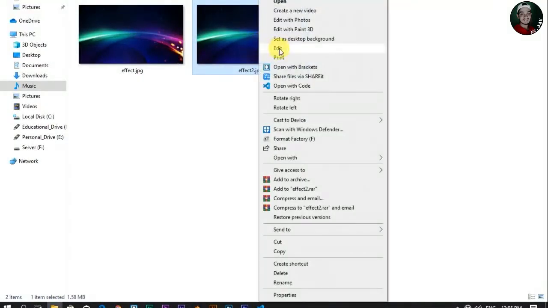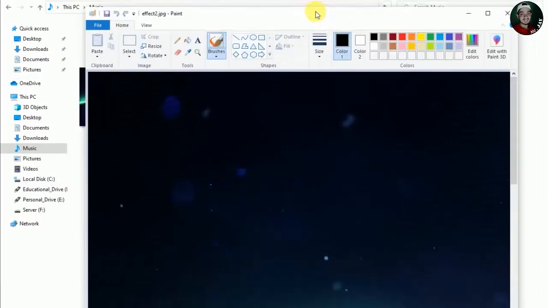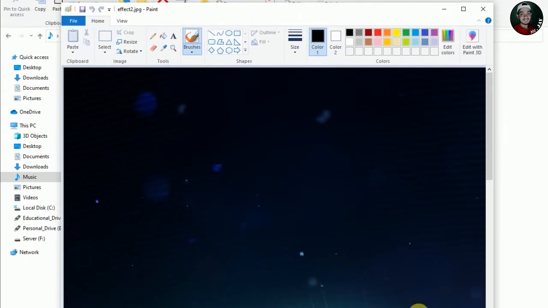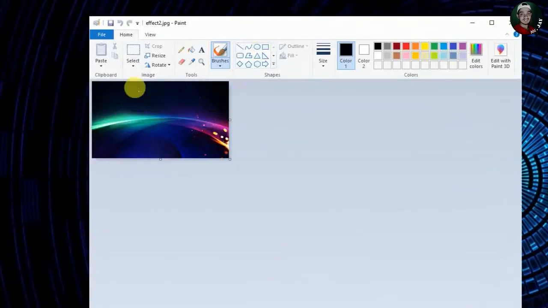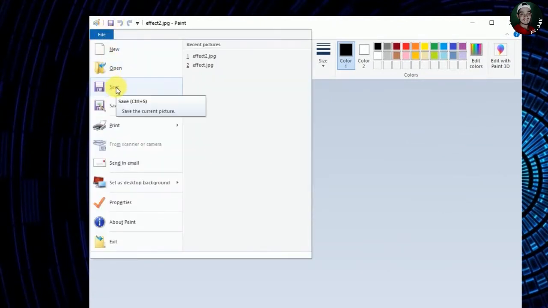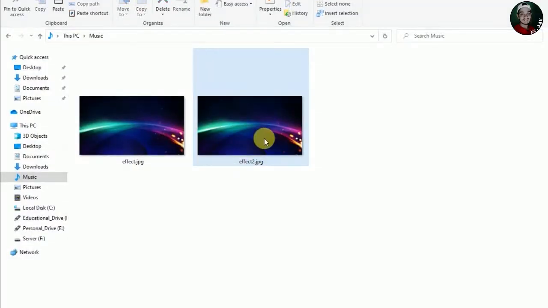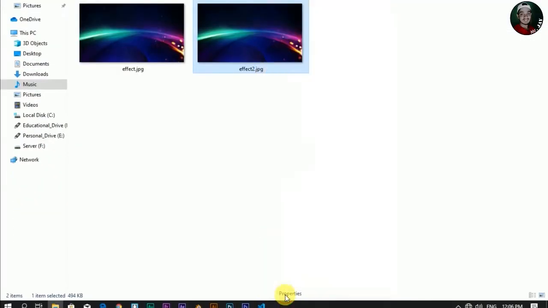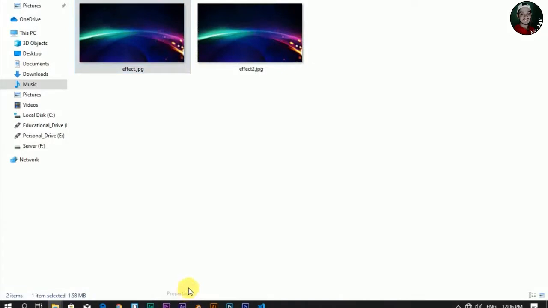Now right click on the image and click edit. It has opened with MS Paint. Do not change anything of this image using MS Paint. Just go to the file tab. Just save the image. You can see the second image. I will show the file size. Here is the file size, 494 kilobytes. Wow, amazing reduction.